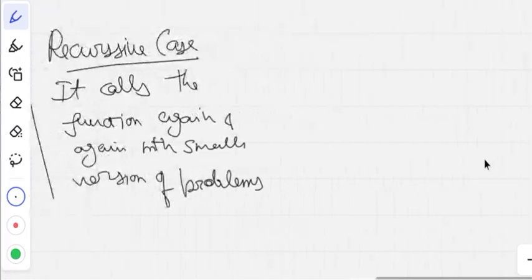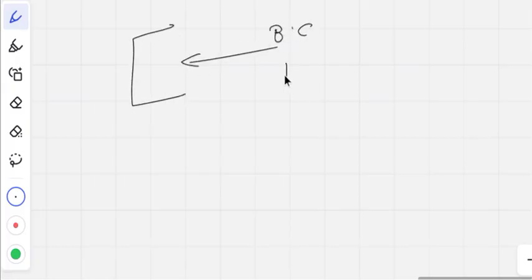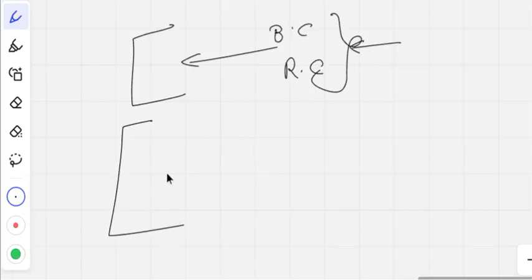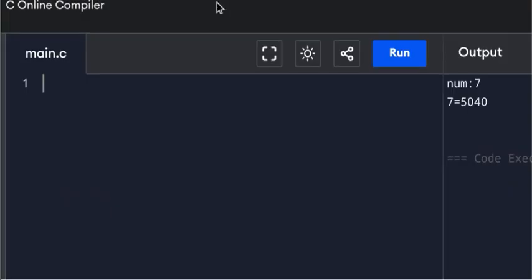So when we are writing a recursive function, first we have the base case and we have our recursive case. Here we define what our function is that is going to act as the recursive function, and then we have the main code in which we apply this recursive function. Let's see a practical example of this.